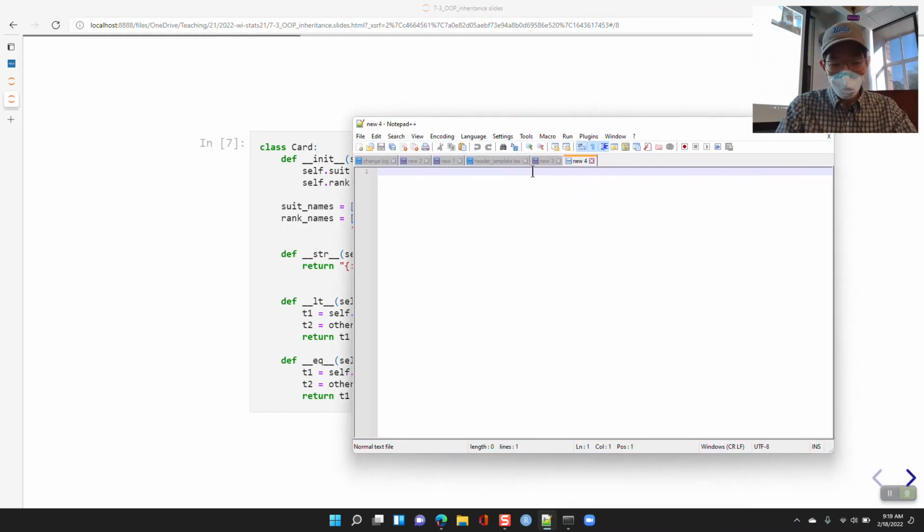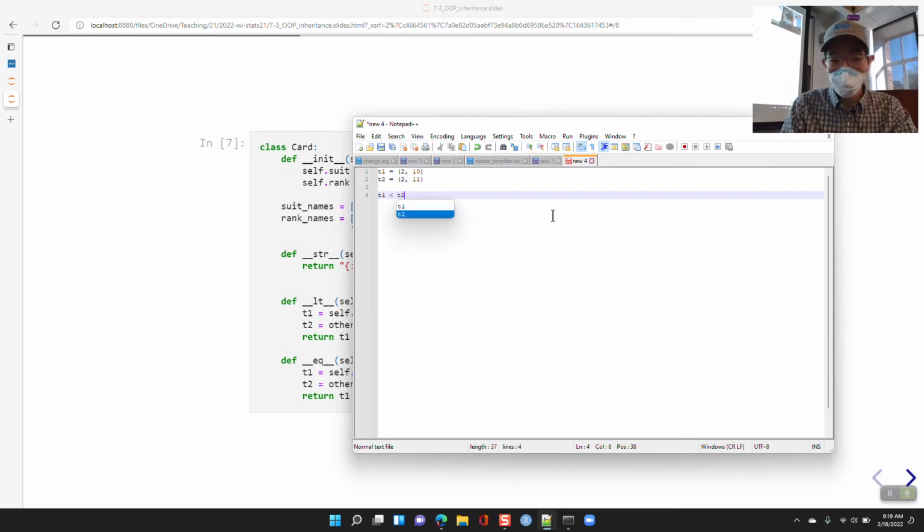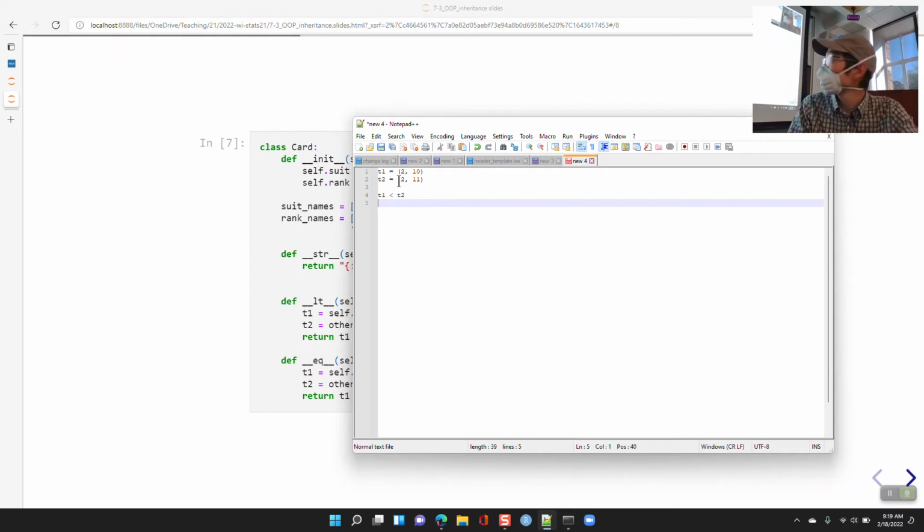So let's say you have one tuple, which is, we'll do 2, 10. So this will be tuple 1. And then tuple 2, I don't know, will be 2, 11. Okay? So when you do tuple 1 less than tuple 2, it's going to compare the twos, those are equal. Then it says 10 is less than 11, so this will come back as true.